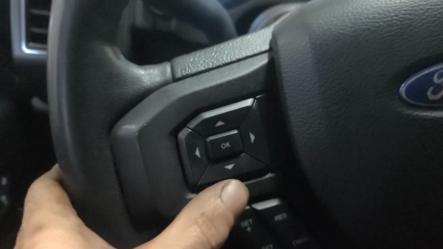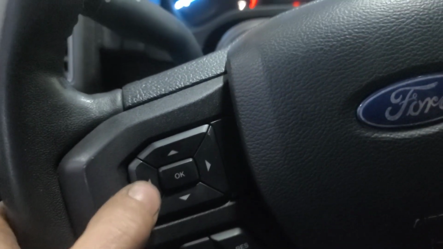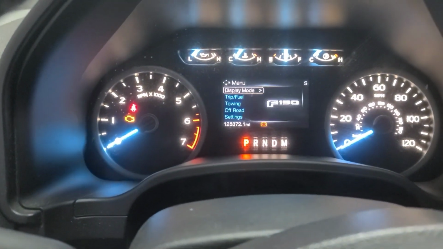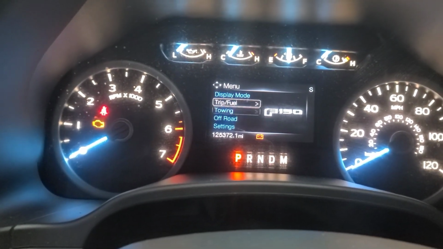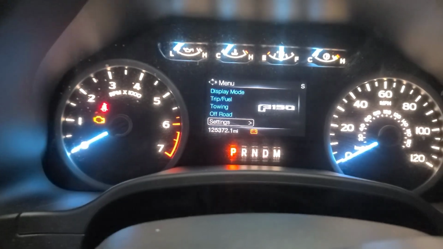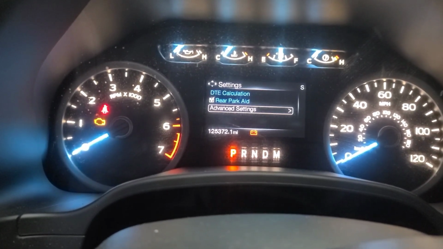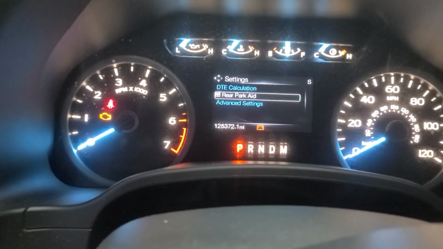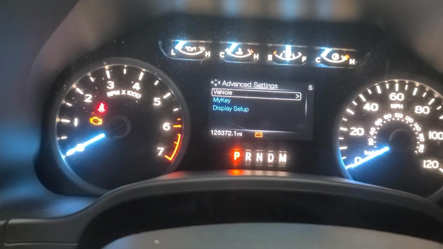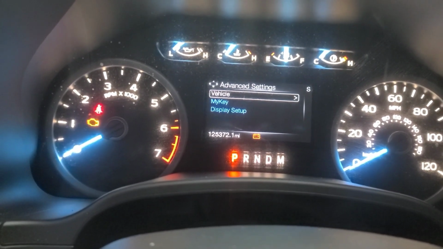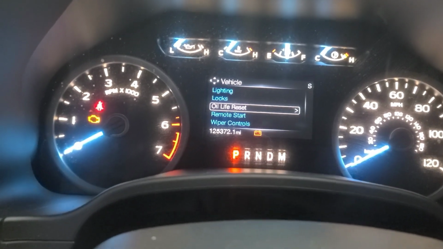And then you're going to use these arrows here. You're going to use the back arrow to bring up this screen, and then you're going to use the down arrow to go to settings, and you're going to click OK on settings, and then you're going to use the arrows to go to advanced settings, click OK, and you're going to go to vehicle, click OK.